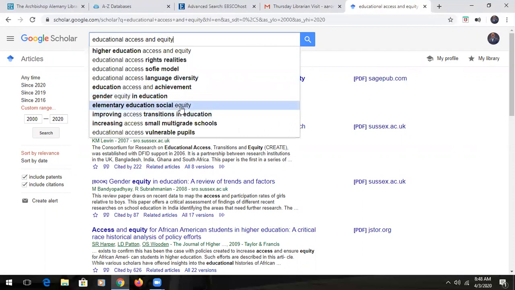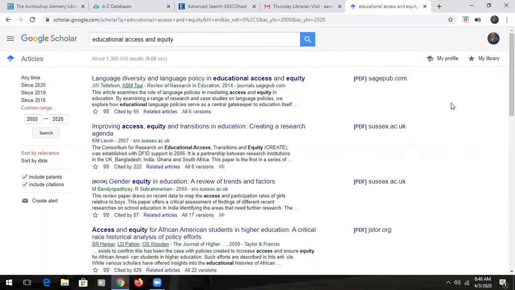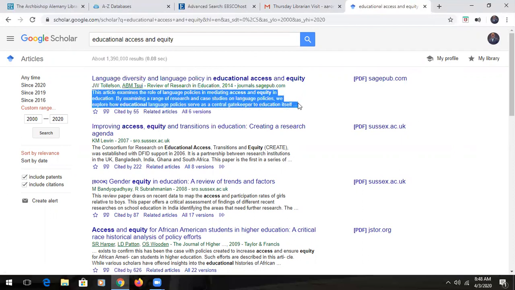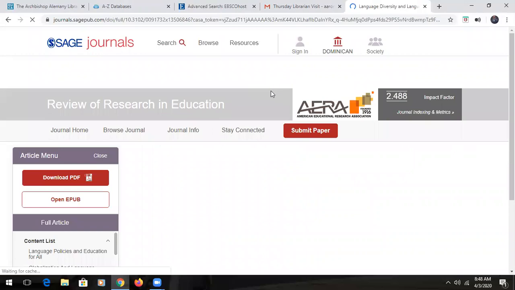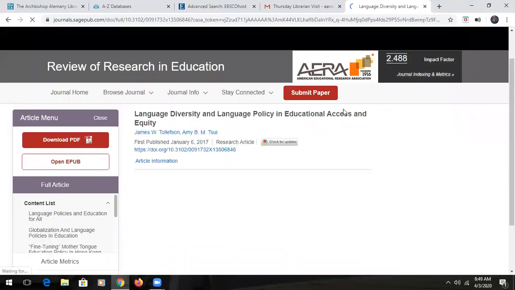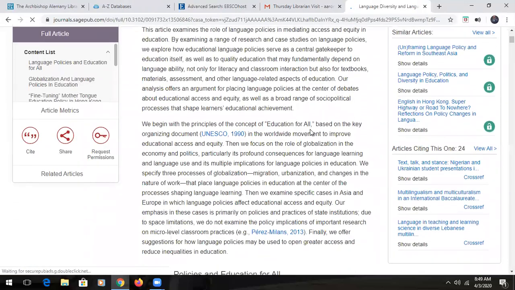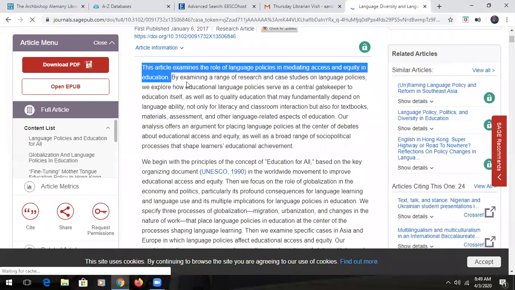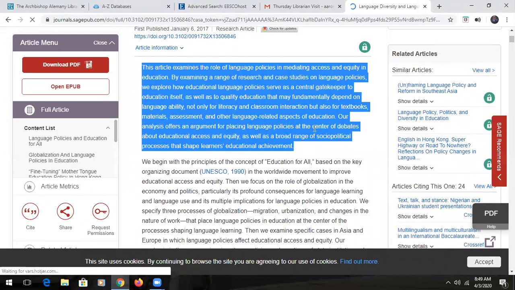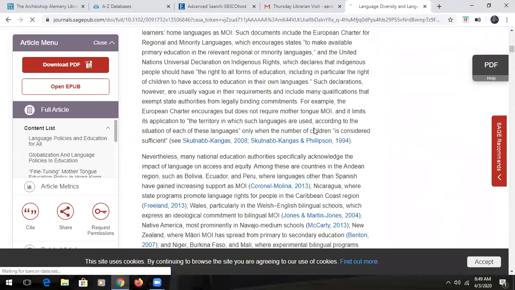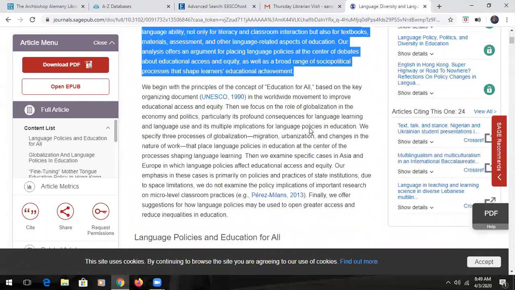Elementary education, social equity. Okay. Notice that when I find an article that looks relevant to me, I can read the summary that's there. I can open it up. And what I'm looking for when I open it up is basically the first paragraph, which will provide me a summary of what it's about. This one jumps right in. I've got access to the whole article immediately.